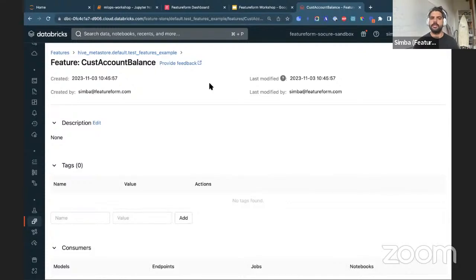All I know is that there's this table, which I've just designated to be a feature table, and I have a column, which I've just designated to be a feature, and it exists. That's kind of all I get.